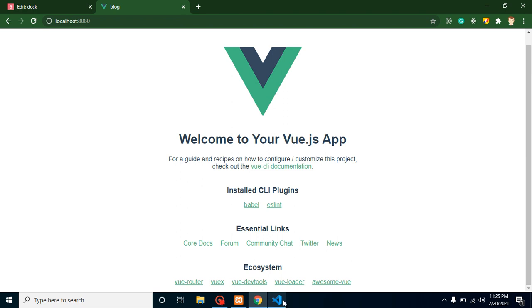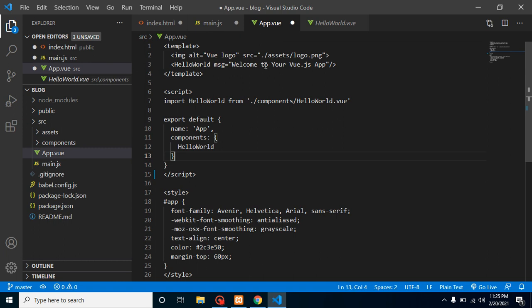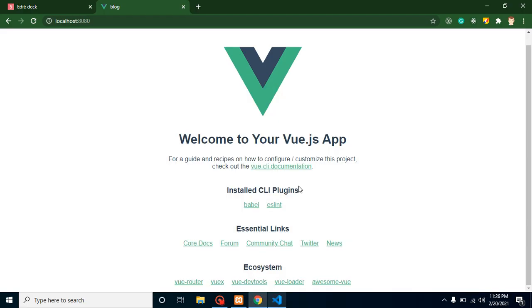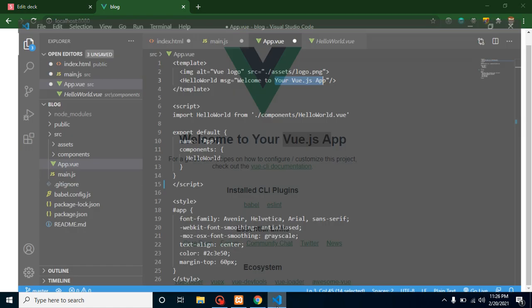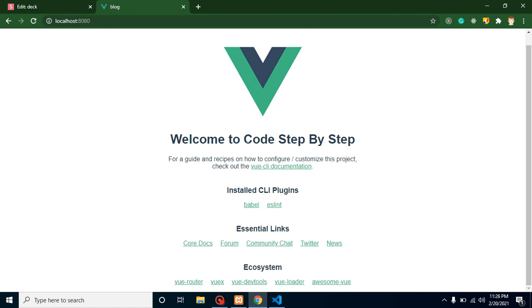Yeah, one more thing which I actually forgot. I just want to show you how we can make our first change. For that you just need to go inside app.vue, and you can change this message: welcome to your Vue.js app. Here you can see that, right? So I just want to change it here, like welcome to code step by step. And you can see that the changes are reflecting here. So this is the first change.